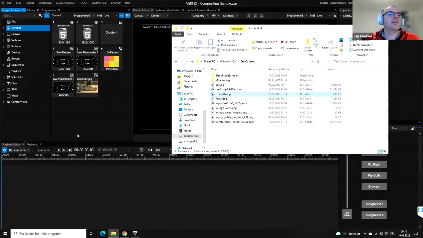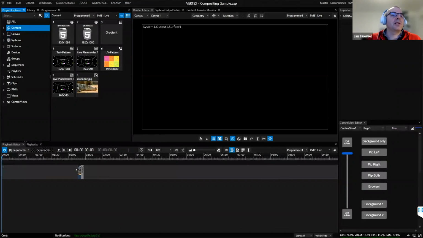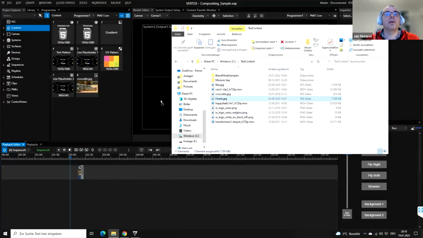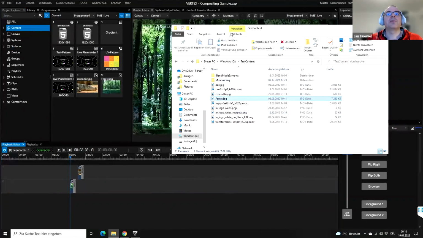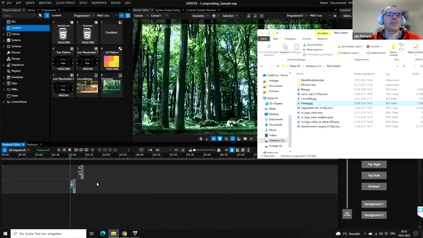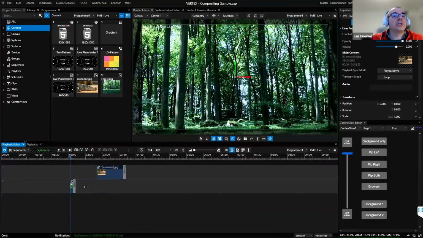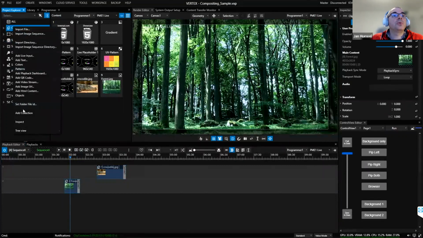So for some reason, maybe I drag and drop it in the wrong place. You can drag and drop it directly from the Explorer into the content section, and normally also directly into the renderer or into the... Here it works. Okay, so you can drag and drop it directly into the renderer. It should work on the sequence as well. So this is how you can get your content directly into Vertex, or you manage it and organize it in groups or collections. That's what you could do here.